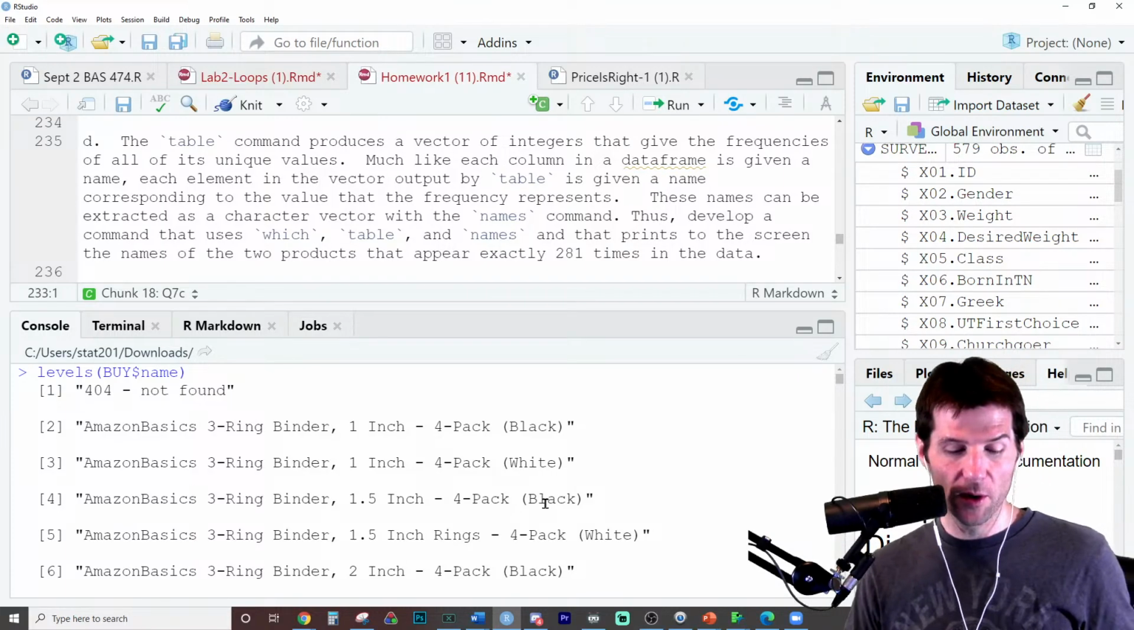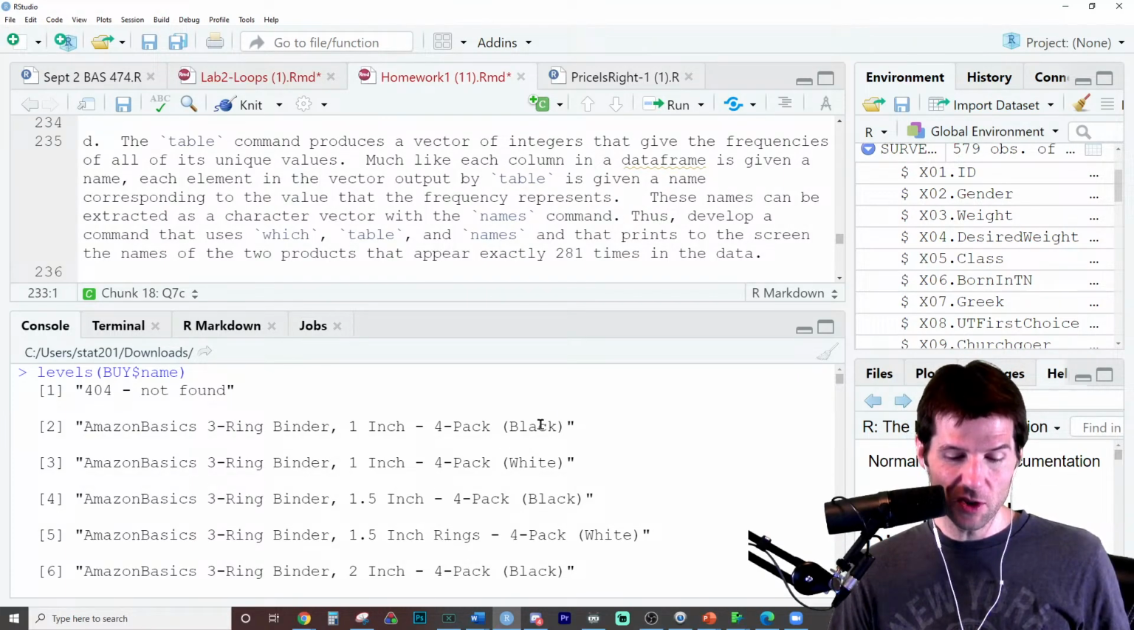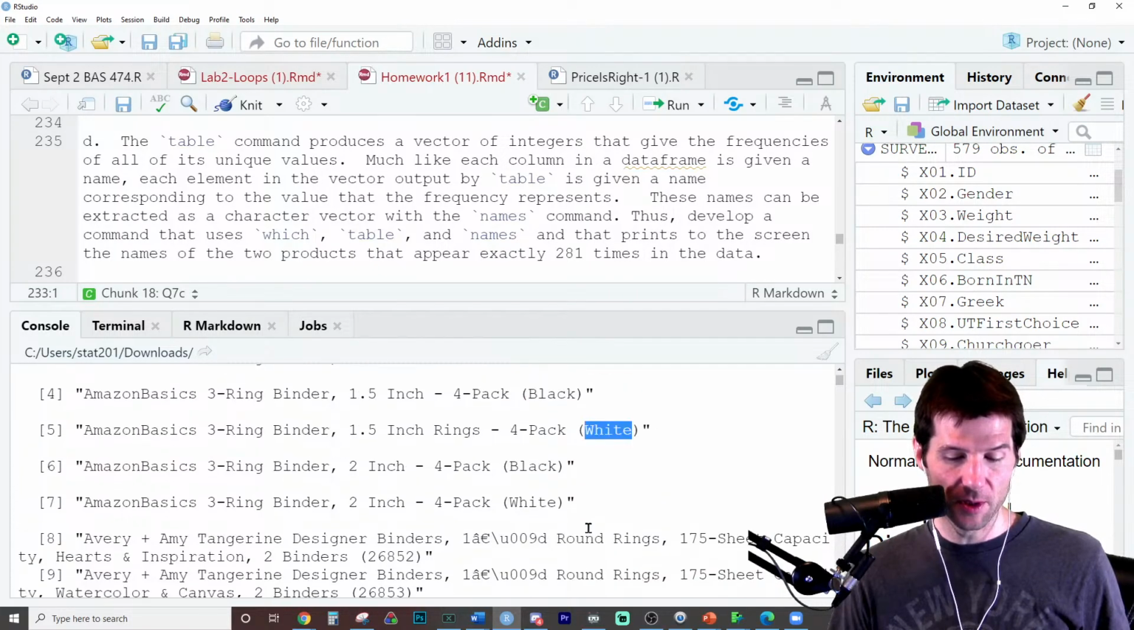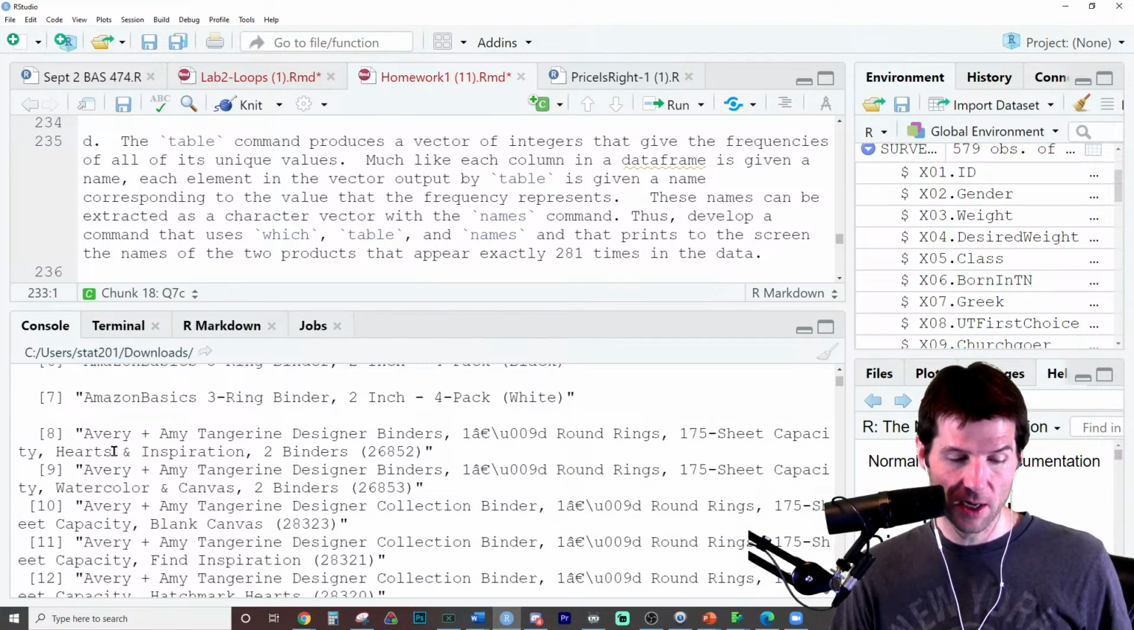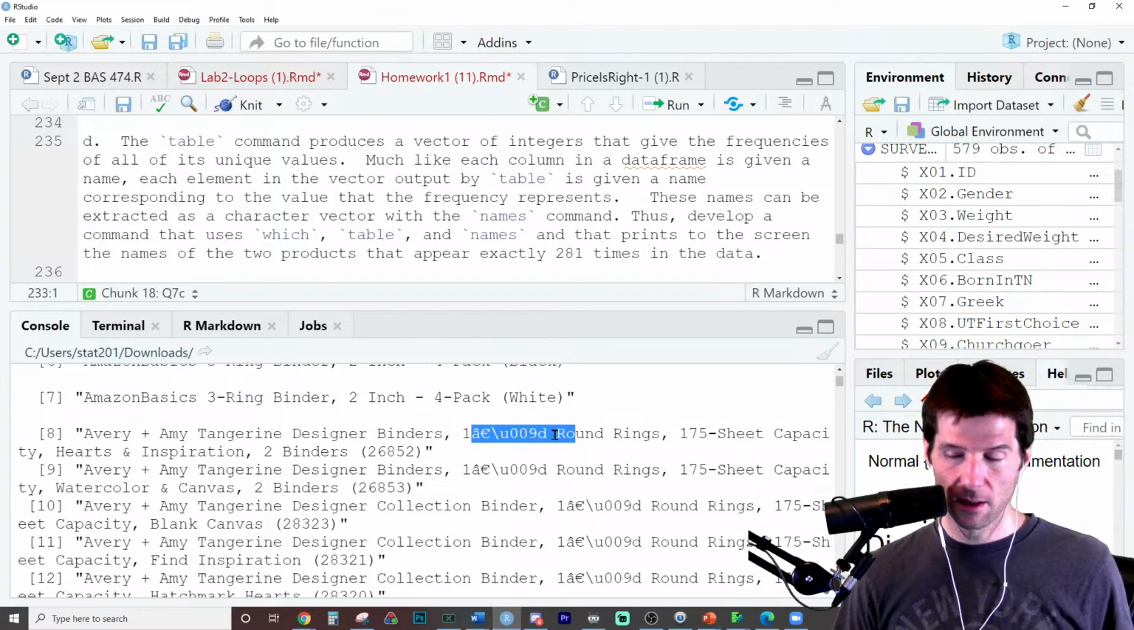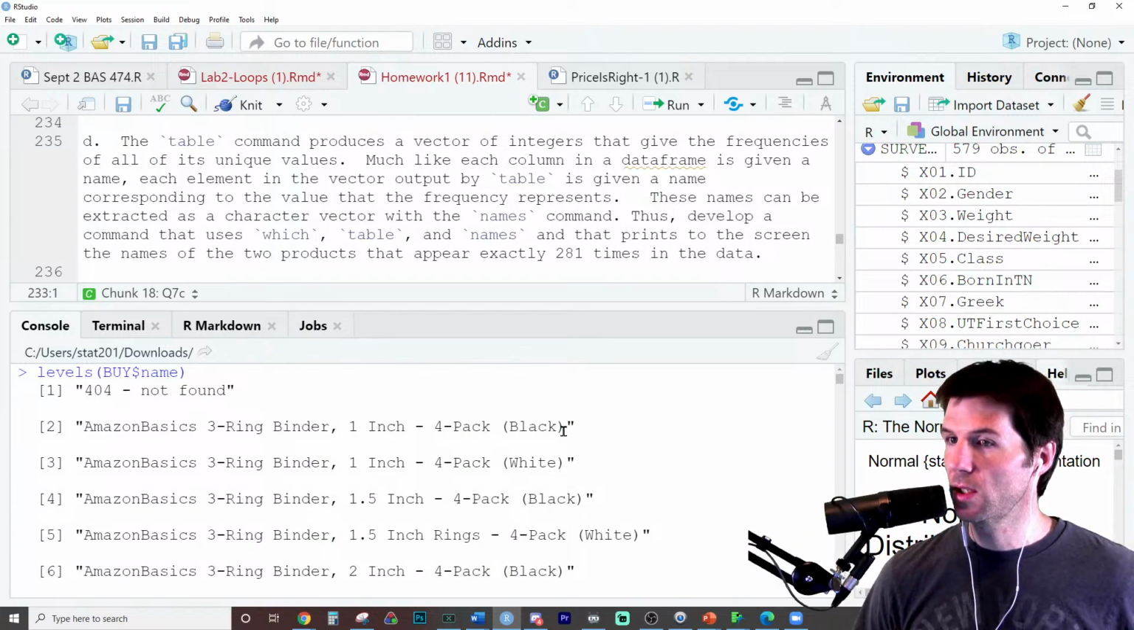They do? Well, they're very close. This is the black version of this. This is the white version. This is the black version, the white version. Bunch of different names down here. These are all real notebook names. The Avery plus Amy Tangerine designer binders. Some sort of coding right there. That's all right. They're all very similar. They all repeat.